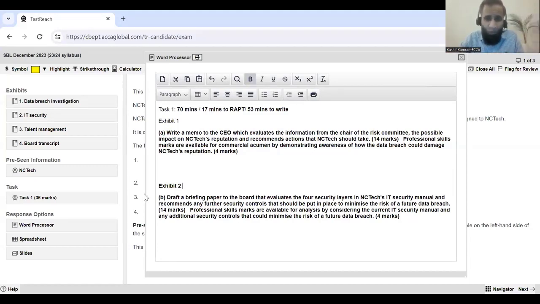Now, quickly in 2 minutes, you will structure task 1, task 1A and 1B, what to do. First of all, for task 1, you need to write a memo. For task 2, you need to write a briefing paper, so you know how to structure them. Then secondly, you need to write a memo to the CEO which evaluates the information from the chair of the risk committee, the possible impact on NC Tech's reputation, and recommends actions that could be taken.